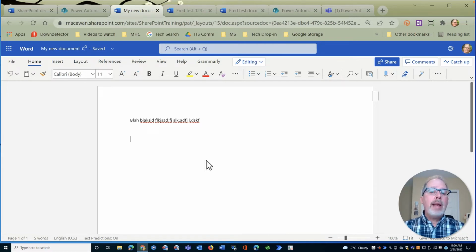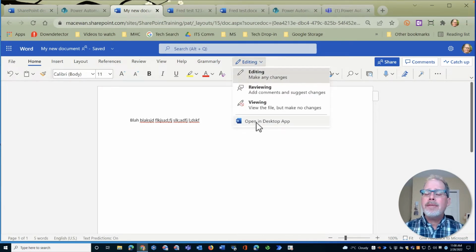Quite often when Microsoft is adding artificial intelligence features to their products, they will start in the browser first before they go to the desktop. One of the things that challenges people is they don't like this look. They want their standard look, and that's fine. Under the editing piece here, I can just click on this and I can open this file in the desktop app.